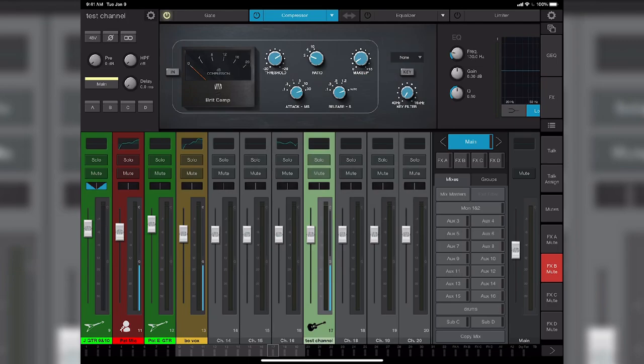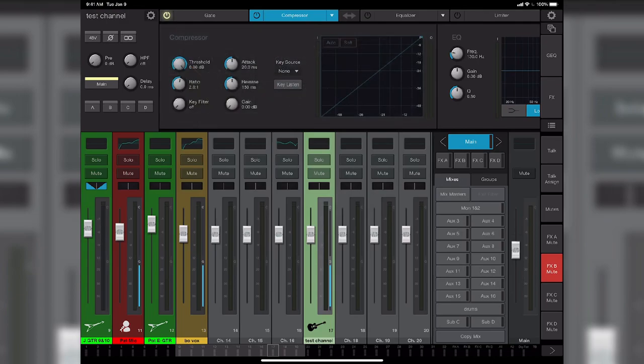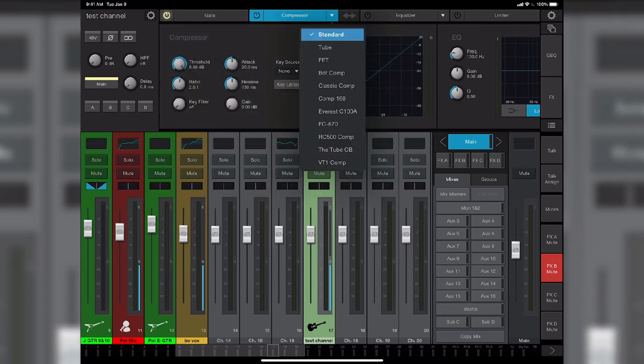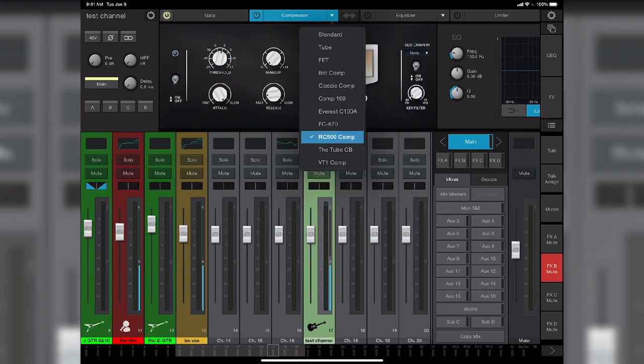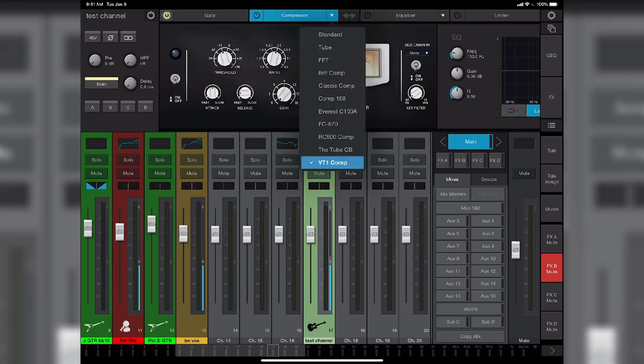And one of the big issues is the metering is terrible. Even if you're directly connected, either over AVB or USB or over a network, the only compressor that has a good meter is the standard compressor and the two Presonus modeled compressors. So they come from a Presonus channel strip, the RC500 comp and the VT1 comp. Those have pretty decent metering. The rest of them have the most awful jumping meters I've ever seen.